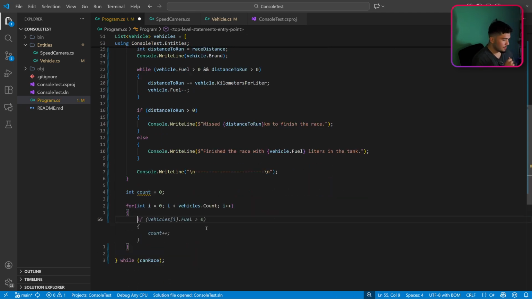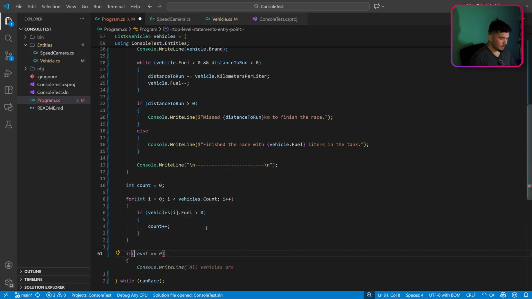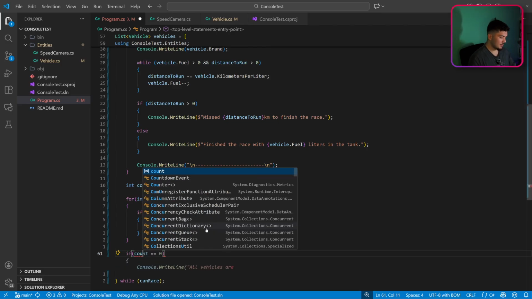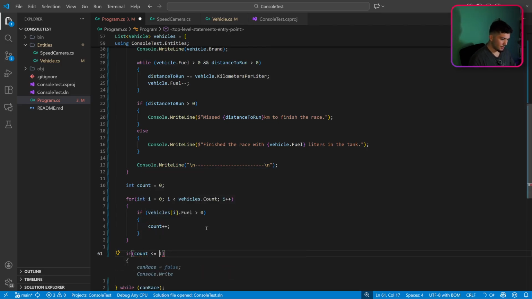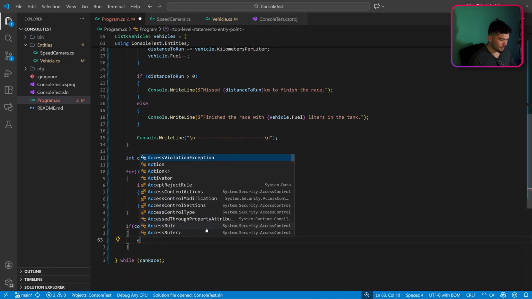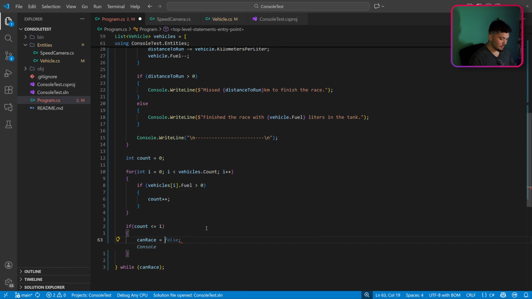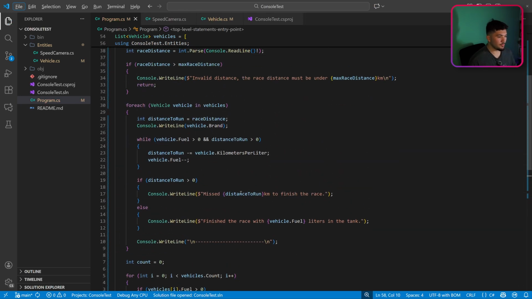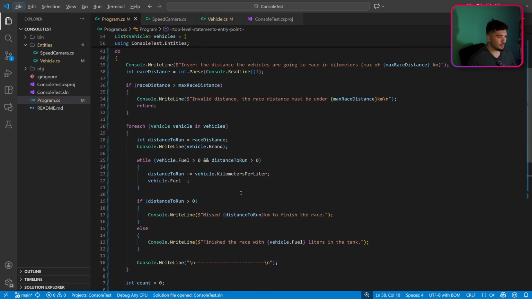And then once again AI is reading my mind here, and we need to check for each vehicle if we have fuel. So if we have fuel, we are going to count them as 1. Down here, we are going to check if the count is less than or equals 1. And in this case, they can no longer race. So canRace equals false. And I think this is pretty much everything that we need to run this program.